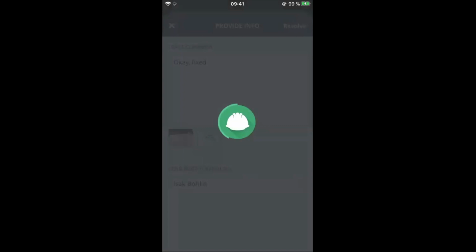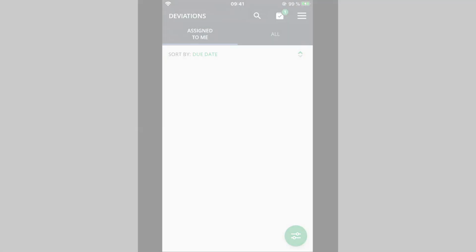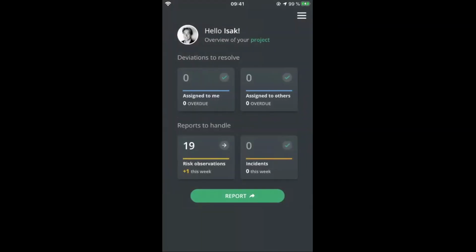The deviation is now removed from the list of deviations assigned to me, and the person who initially assigned this to me will be notified that it's resolved. That's how you resolve a deviation, and now we'll have a look at how you report something. I'm now back at the home screen of the app, and here we can also see the reported risk observations and incidents in the project, to provide you with an overview of the risks in the project.